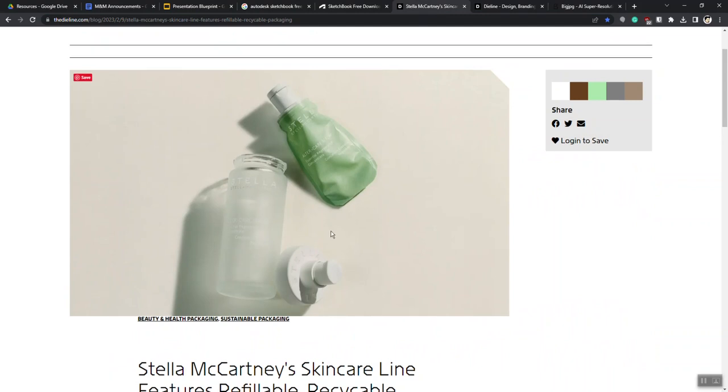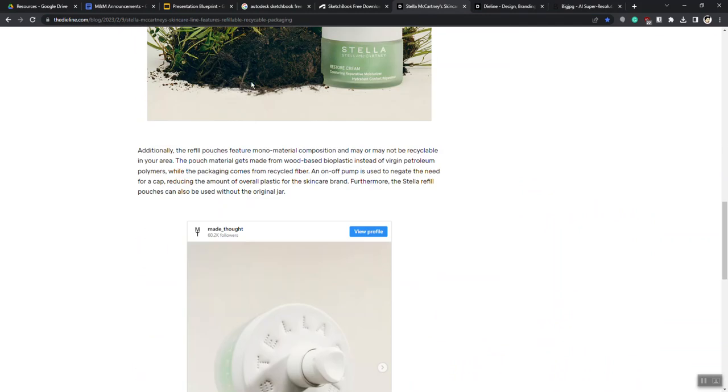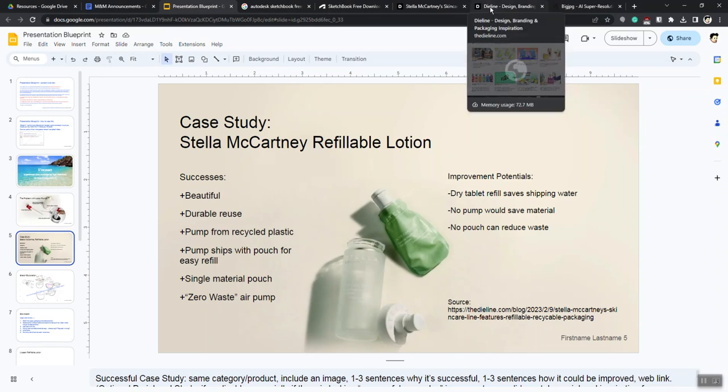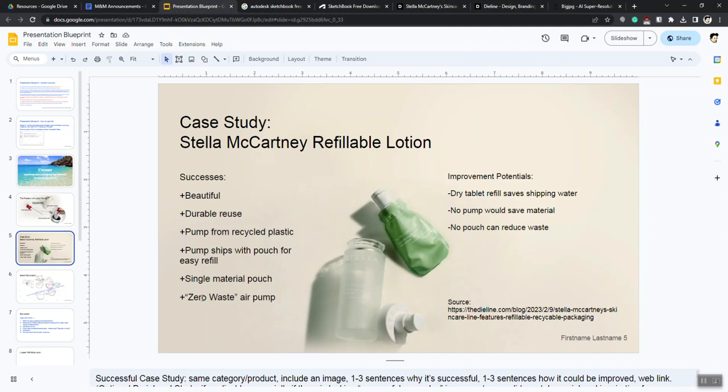When I clicked on it, I got this. I read the article. This gave me some of the benefits or successes that I put here. Honestly, more research probably could have been helpful, like figuring out what the zero waste air pump actually is and how it actually works, and also being aware, doing some Googling of what other trends are. This is what gave me the idea of improvement potentials. Now, of course, there are trade-offs, which maybe I can speak to.